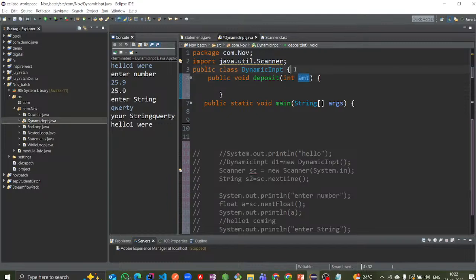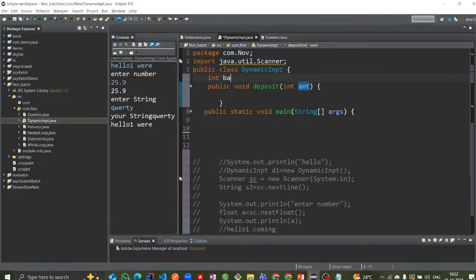I am initializing one balance, int balance equals 50,000. And in the deposit, what do you have to do? Balance plus, suppose if balance greater than 0. Sorry. If anything, balance you can update, right? So no need of an if condition. So balance plus equals amt. That will be the amount.